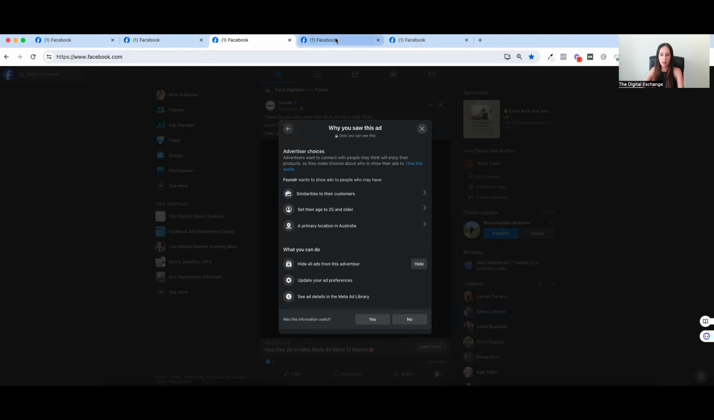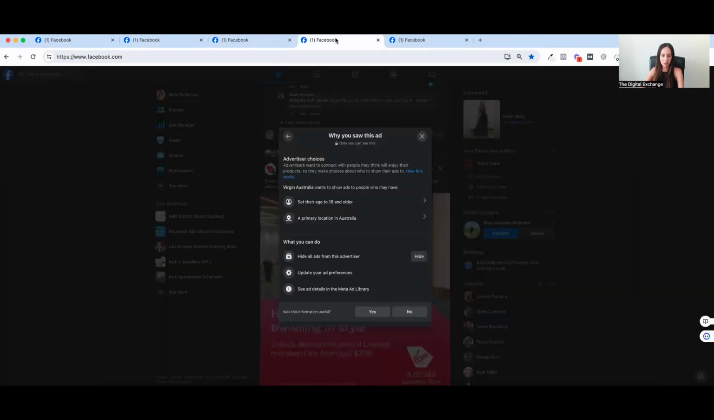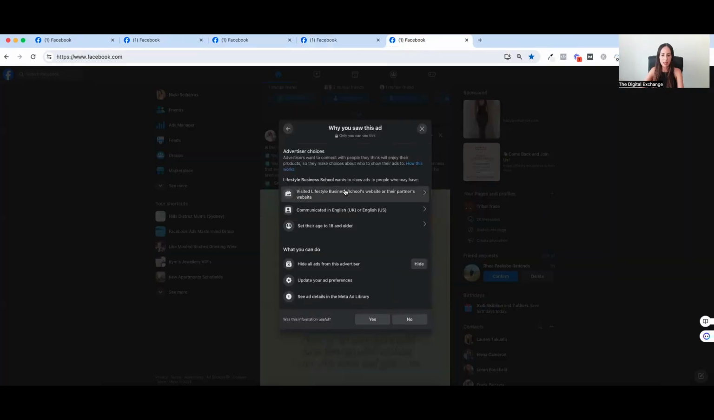So the next example, for this particular ad by Virgin, they're going for people that have set their age to 18 or older with a primary location in Australia and no gender. So they've actually used broad targeting or open targeting, which means they don't actually set any parameters. They just let Meta do all the work for them based on the amazing data that they have available at their fingertips.